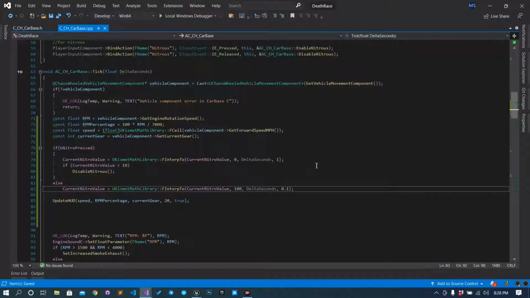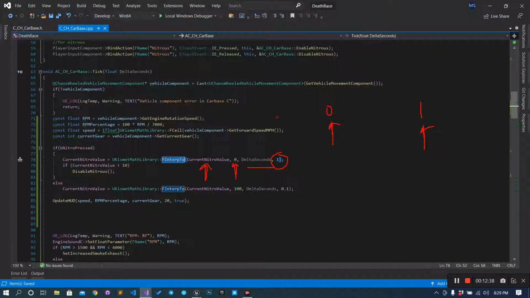So let me tell you the work of the FInterpTo node. Let's imagine you have a minimum 0 and maximum 1, and you want to interpolate it. You put the delta and the speed here, and at the given speed it goes from the initial value to the final value. Let's imagine we have initial value 0 and final value 1. It will update the value from 0 to 1, increasing it.